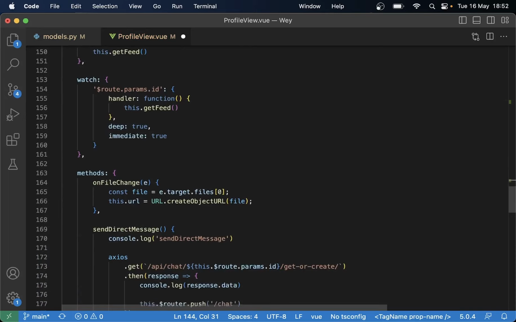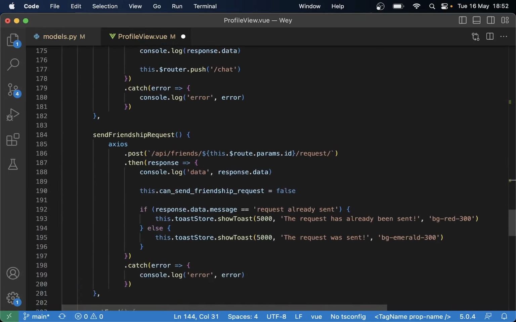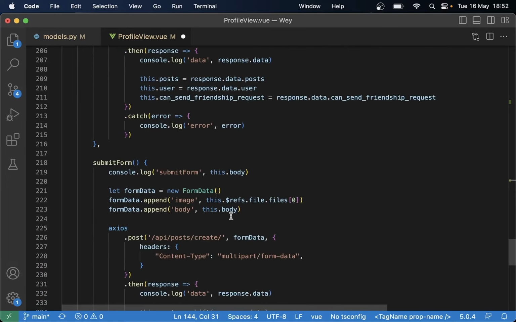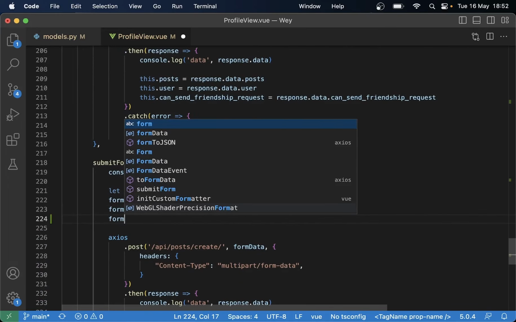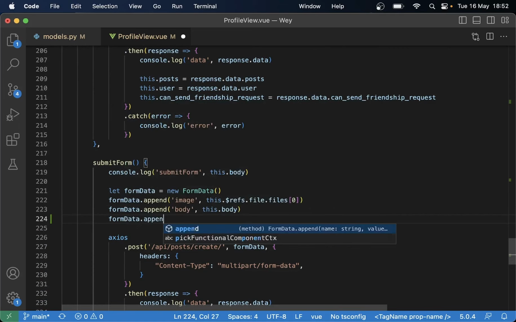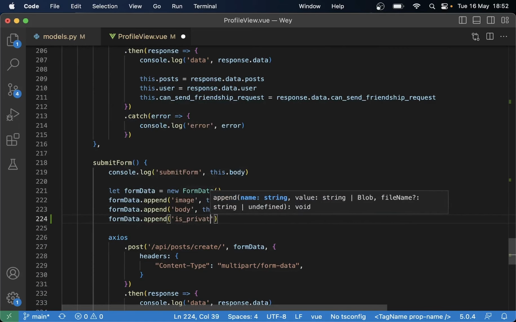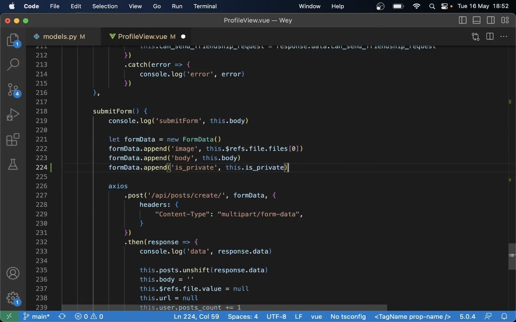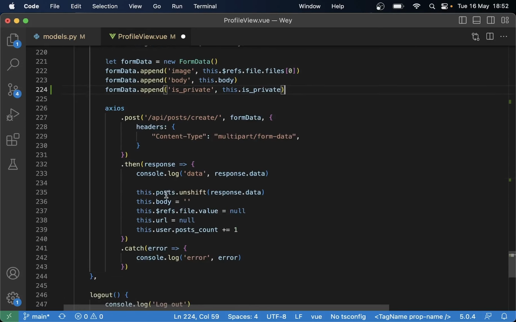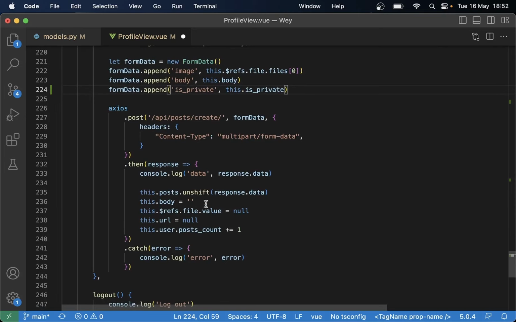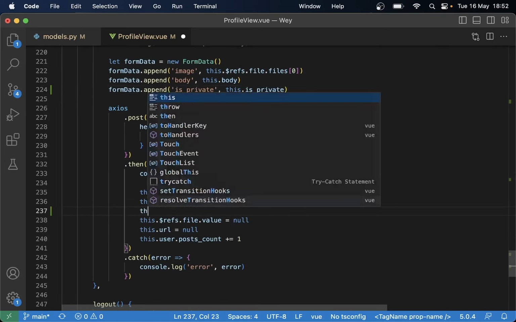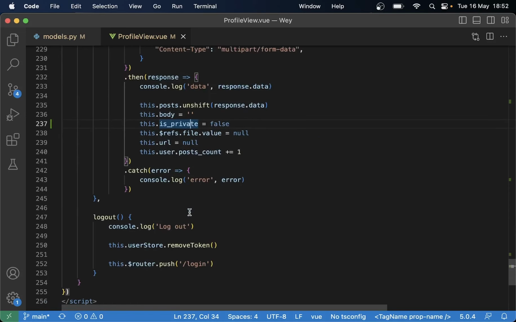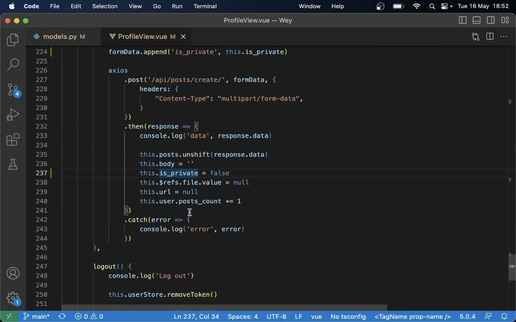And then we need to make sure that when we are sending this information to the backend, here in this submit form, we are passing it on. So formData.append is_private, this.is_private. And also when the upload or posting is finished, we can reset this. So this.is_private equals false. So then we can save that.